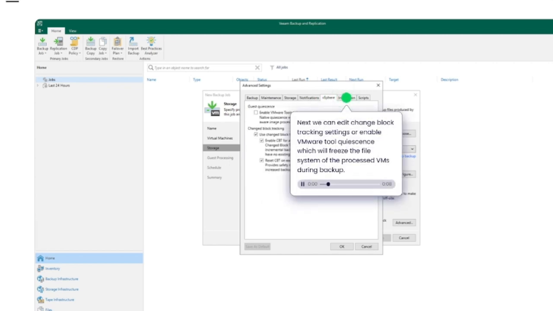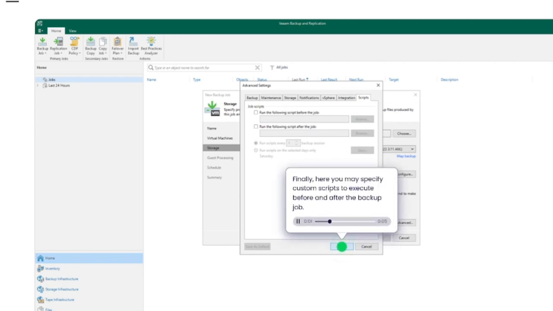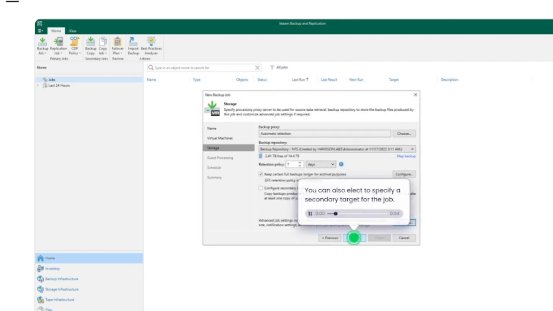Next we can edit change block tracking settings or enable VMware tools quiescence, which will freeze the file system of the processed VMs during backup. If the data resides on a storage supporting snapshots, you can specify whether Veeam will back up from storage snapshots. This reduces the impact of jobs and improves RPO. Finally, here you may specify custom scripts to execute before and after the backup job. You may also elect to specify a secondary target for the job.